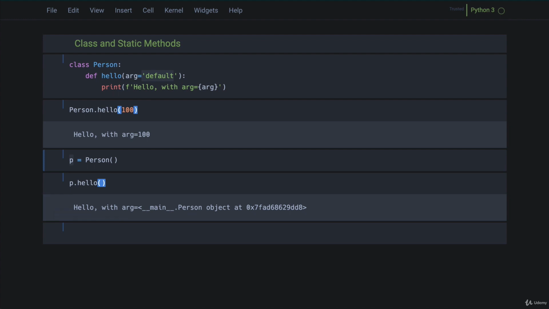Now, sometimes we want to define functions in our class that don't really interact with the instance itself, but maybe need to interact with the class. In that case, we don't want the instance to be passed to the function no matter how it's called. Whether it's called from the class or called from the instance, we want the class to be passed as the first argument of that method.